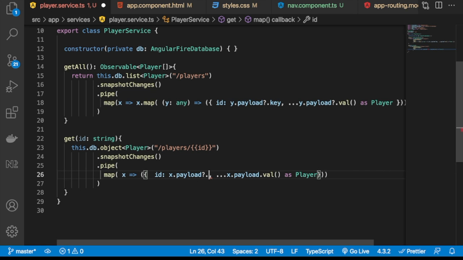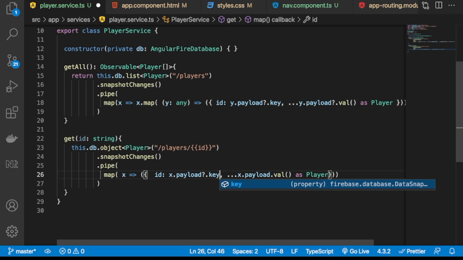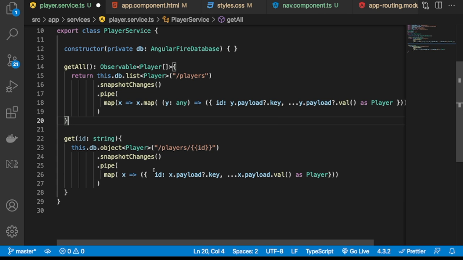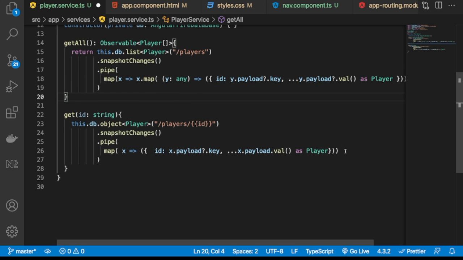So we don't have an ID from a real-time database. We only have a key, that's the ID, so we want to use key. So ID is this and the payload is that. So with this method right here, we can get the player.